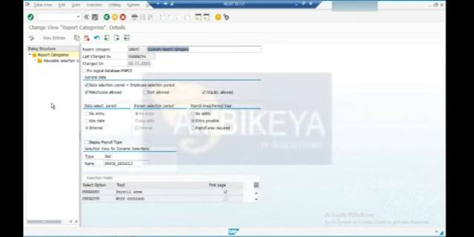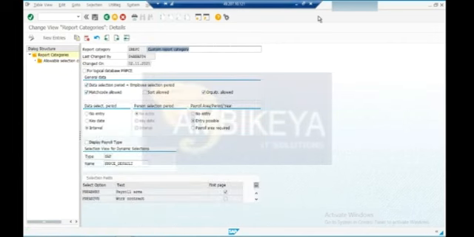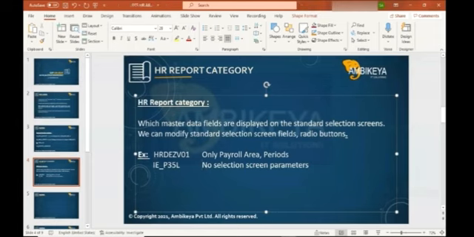Click on position and view it. And so this one is also important. You have to understand this one also. Let me glance at it. So the point is we can also create a custom HR report category.